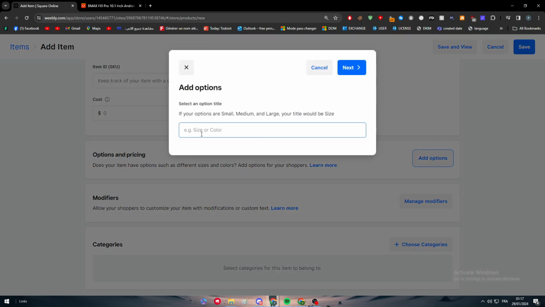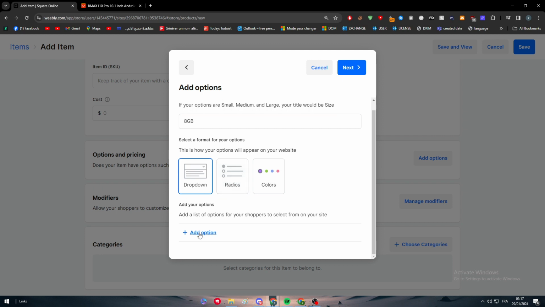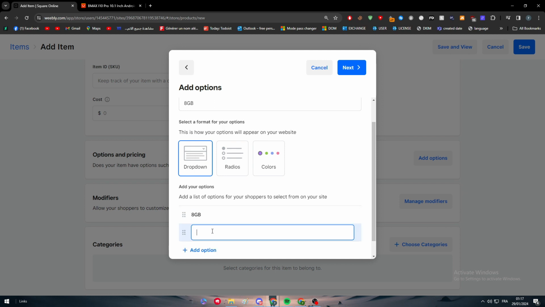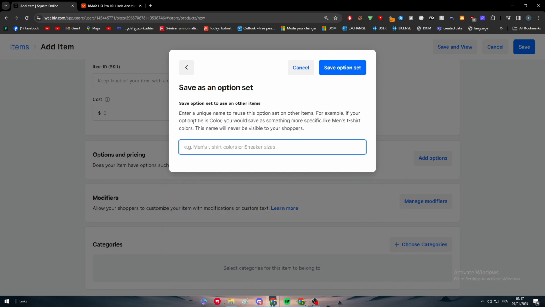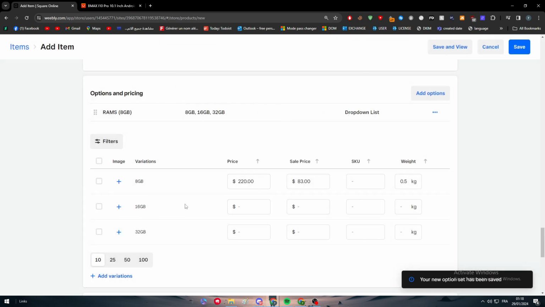Add option. Here you can add the size or the color. For example, here I'm just going to add 8 gigabytes, and click on next. Here you would like to simply add drop down and add a list of options for your shopper to select from your site. So 8 gigabytes, add option, 16 gigabytes, add option, 32 gigabytes, and then next. Save option set to set up your order. So for example here, save option set, like RAMs. And as you can see, we have added here new options.